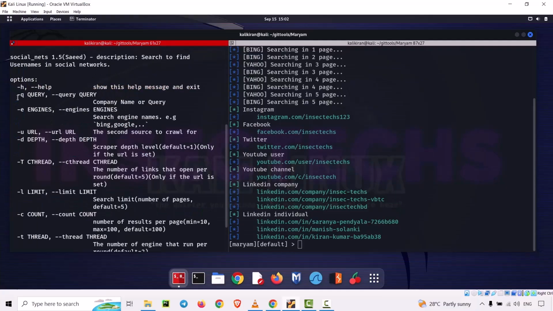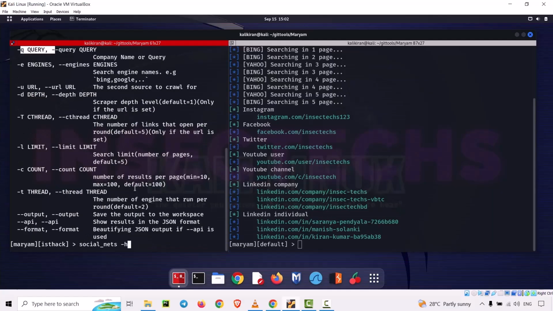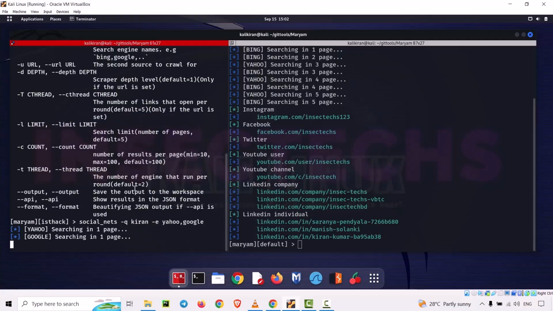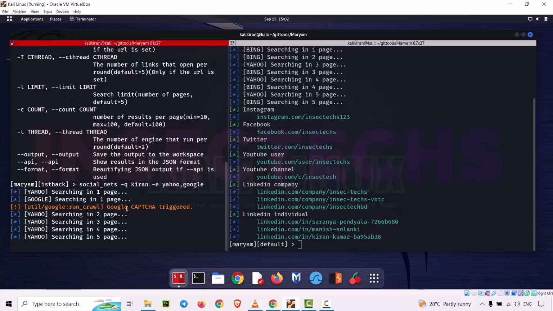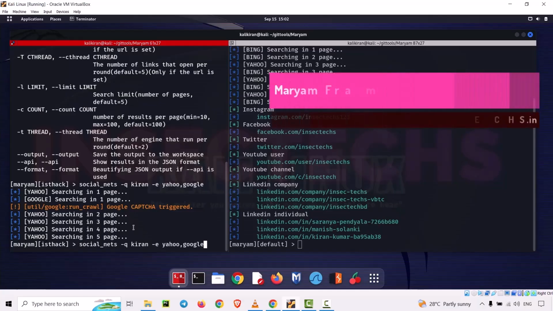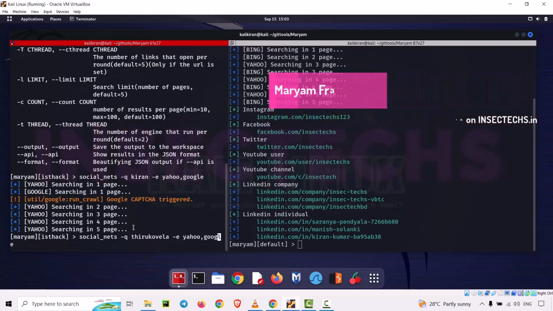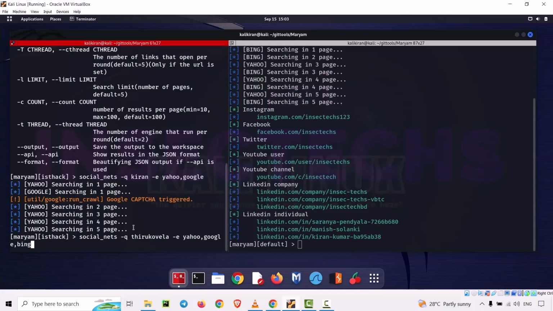Now if you see the option Q, query, we have given the domain name, but we can actually give the company name as well as an individual person. Say for example, I am removing the query name and I'll type Kiran. There are so many Kirans worldwide, so we did not get enough results. Let me type my surname, which is unique, THIRUKOVLA, and let me also mention Bing in this case.